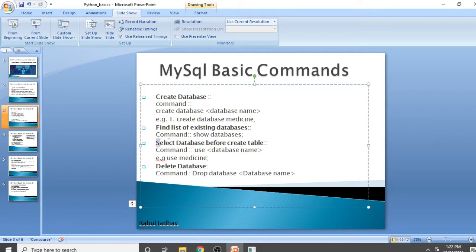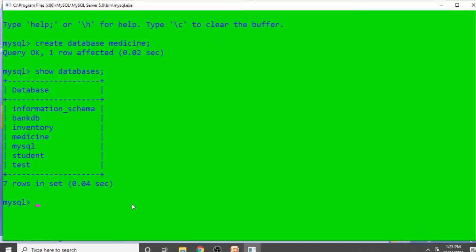The next part is selecting the database before creating a table. If you want to create a table or use a database, you have to first select that database. To select the database, you can use the command use and the database name. In our case our database is medicine. So we will type the command use medicine and press enter. You can see here "Database changed." That means from now onwards we will use the medicine database.